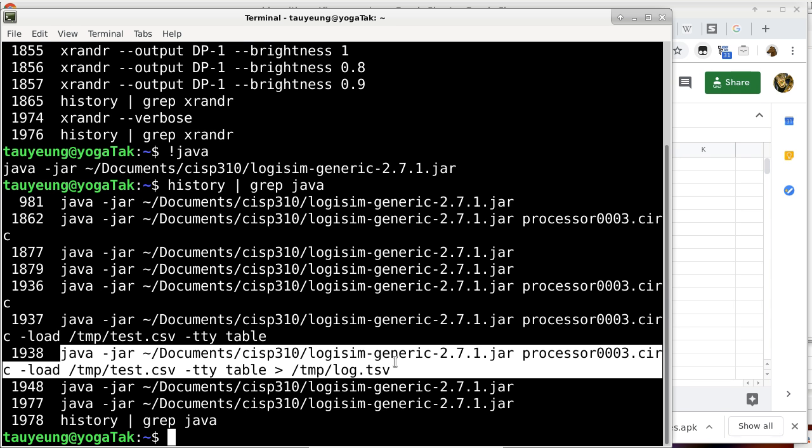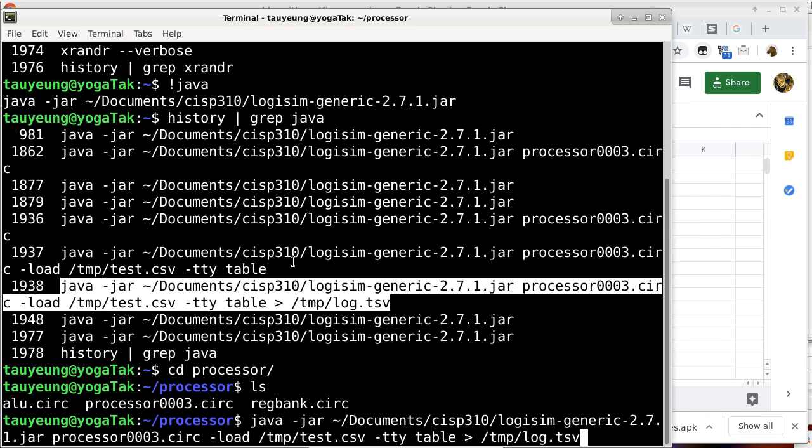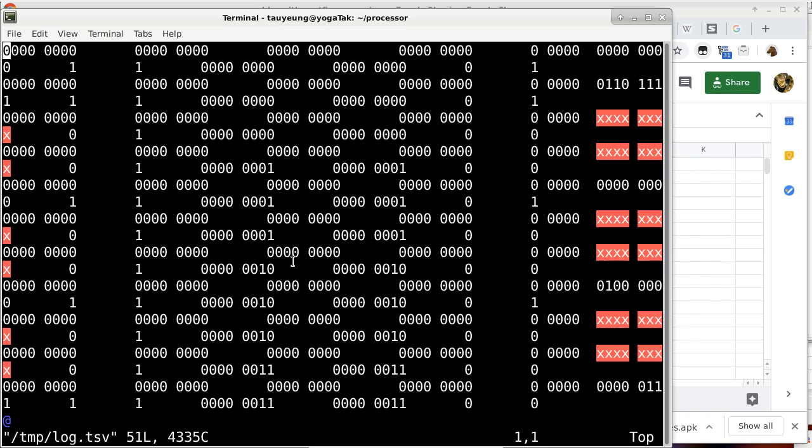This is the redirect symbol. So whatever output is coming out of Logisim is now captured in this file. The file has an intentional extension of TSV because it is a tab-separated file. So that's the command that we want to run. And in order to run this command, I'm making the assumption that I am where the processor is located. So that's my folder here. So I can now copy and paste, except the file that's containing the program is not test anymore. It is call return, like that. So you run the code, and then the log.tsv file is going to be a trace.